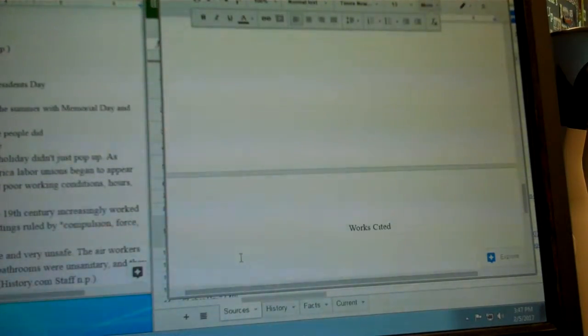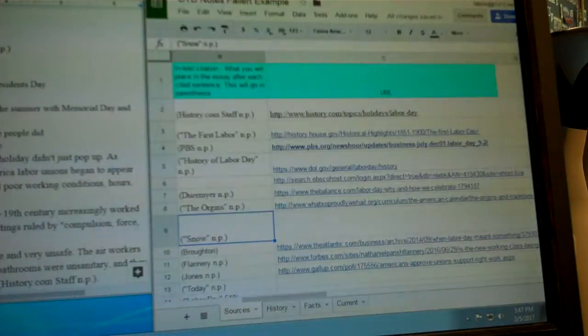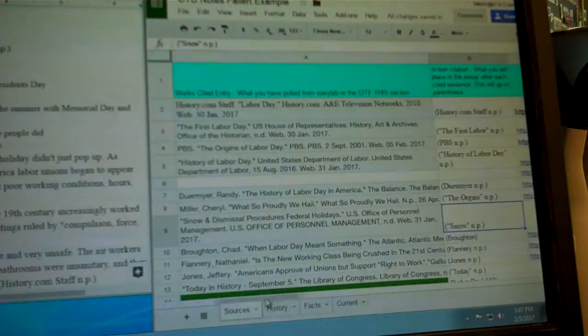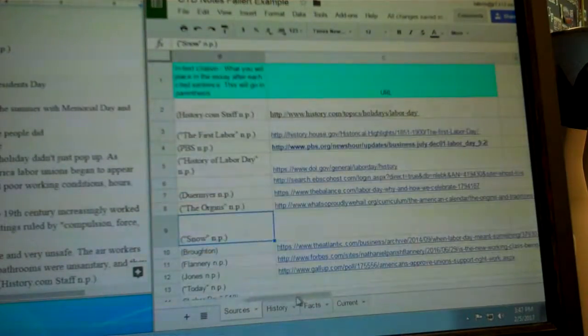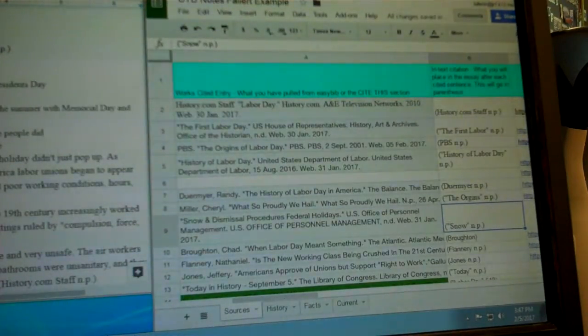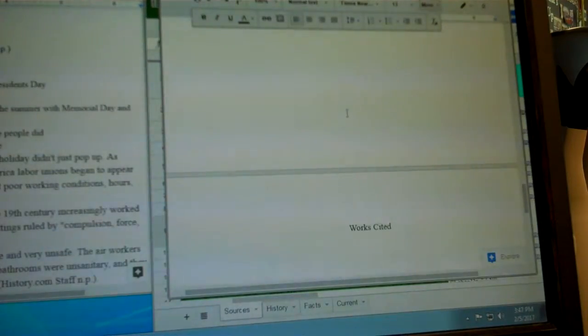Here, I have to start putting my citations that I gathered on EasyBib and all those things. I have to put those over here, but I only want to put the ones I used in my paper.